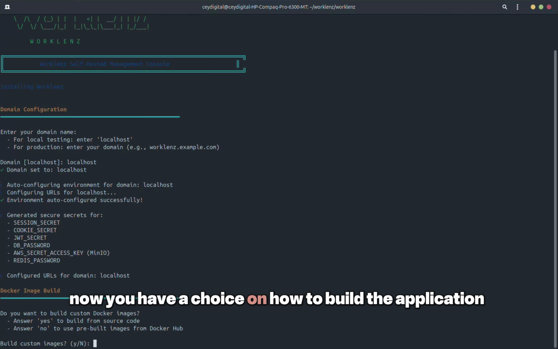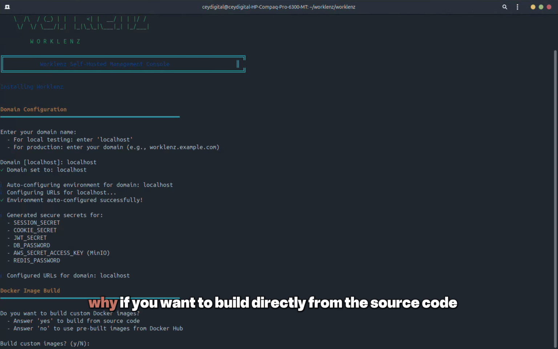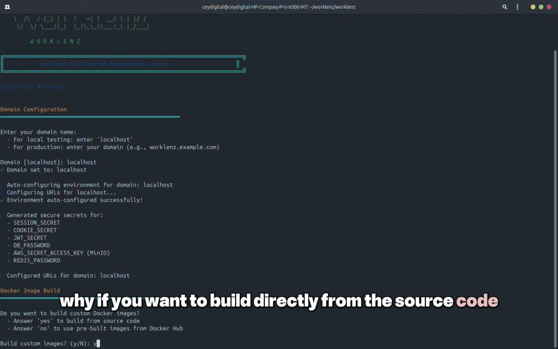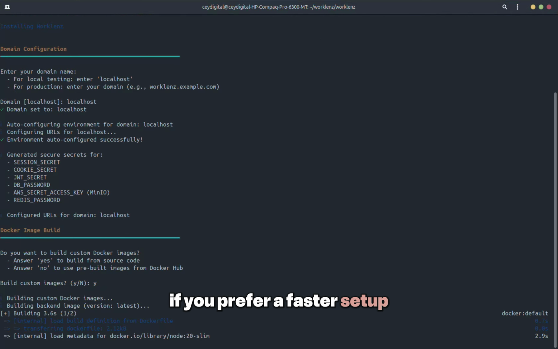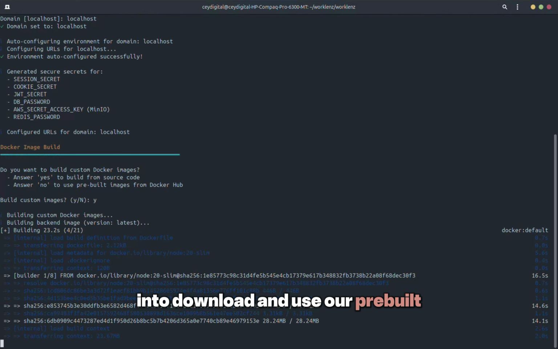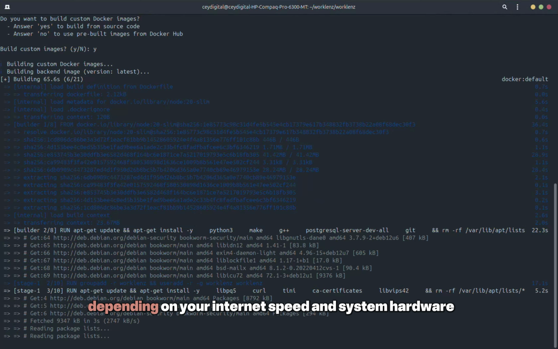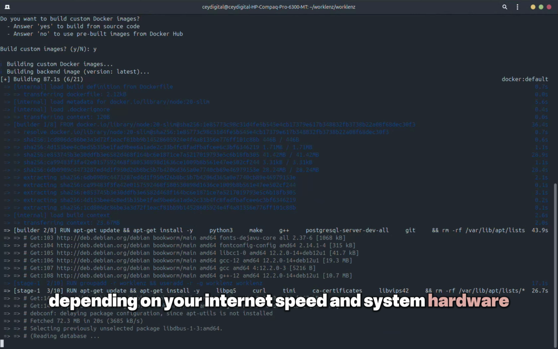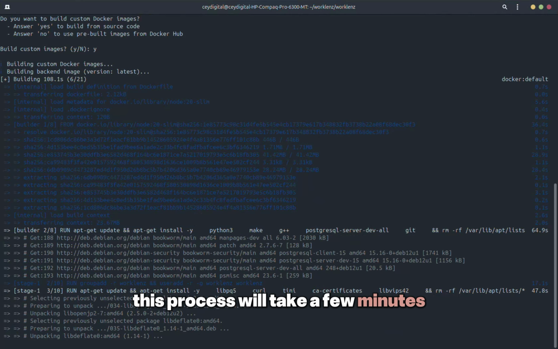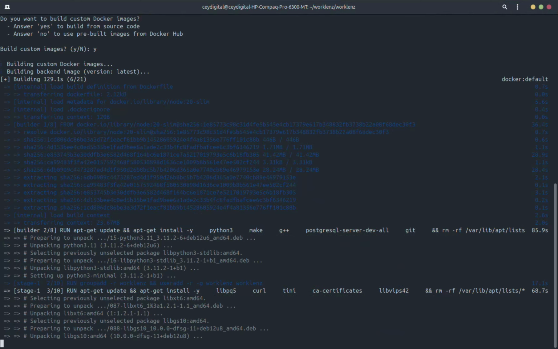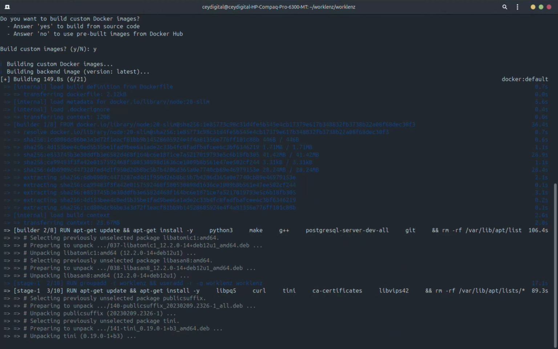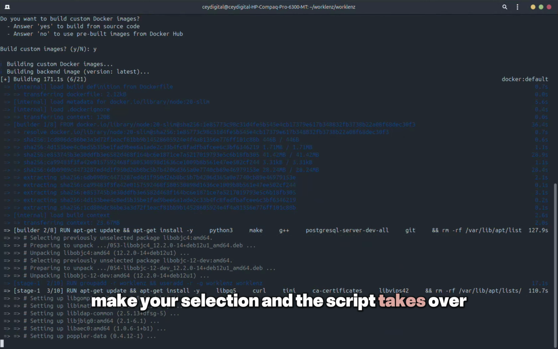Now you have a choice on how to build the application. Type Y if you want to build directly from the source code. If you prefer a faster setup, type N to download and use our pre-built, optimized images directly from Docker Hub. Depending on your internet speed and system hardware, this process will take a few minutes. Make your selection, and the script takes over.